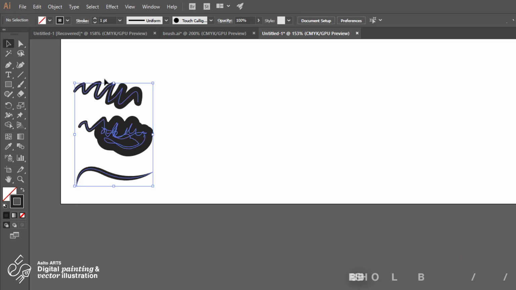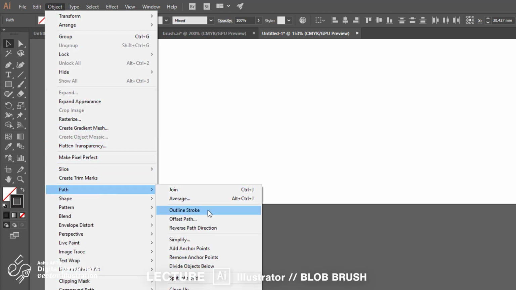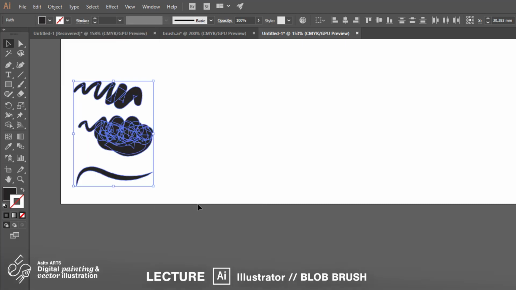Changing the line to be an outline can be done from Object, Path, Outline Stroke. Now the outlines of the strokes are drawn on the forms. The line done with the profile is neat, but the brushed lines are quite confusing. This is not that problematic.